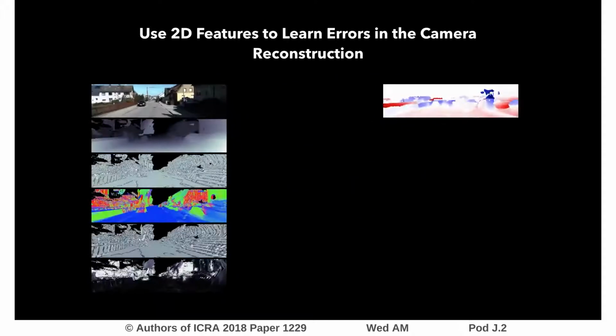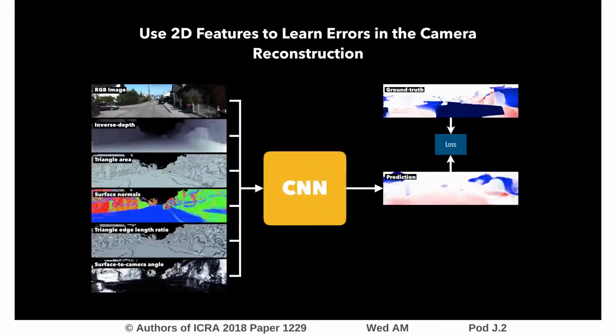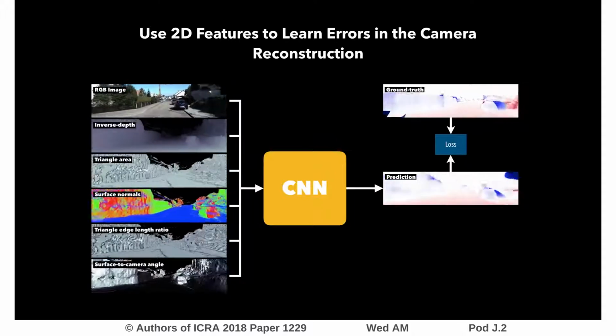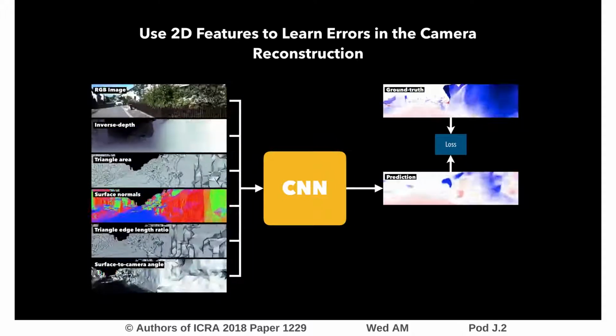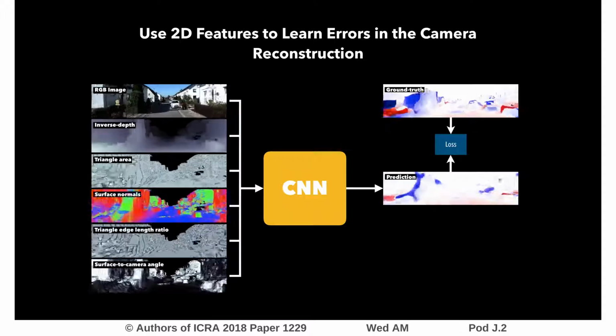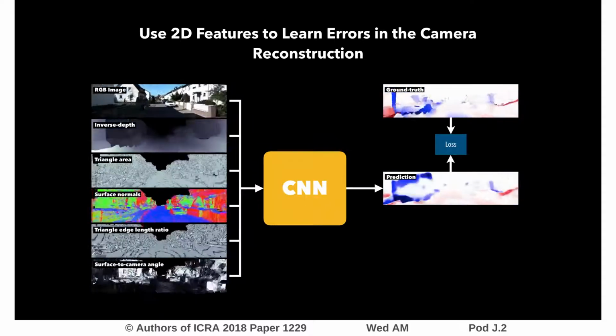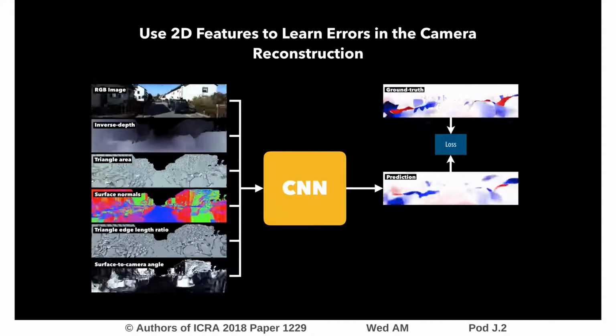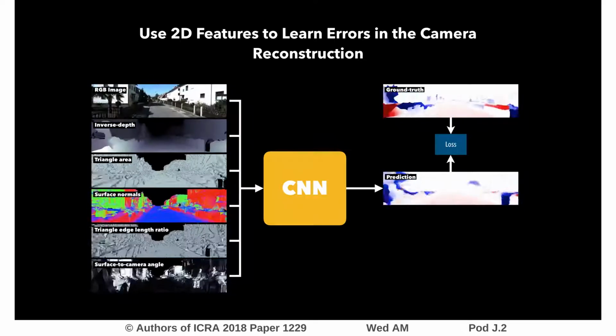We generate 2D features along the original trajectory in 3 KITTI sequences, and we use these features plus the original RGB KITTI images to train and evaluate a CNN. The network learns to regress to pixel-wise error and inverse depth with respect to the higher quality mesh.